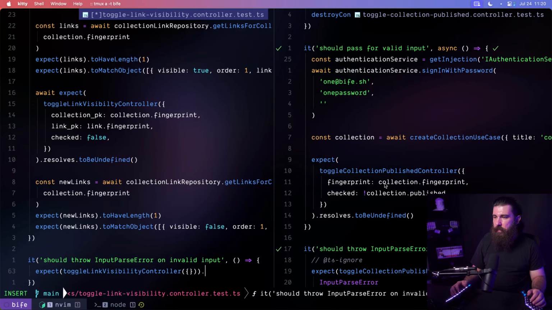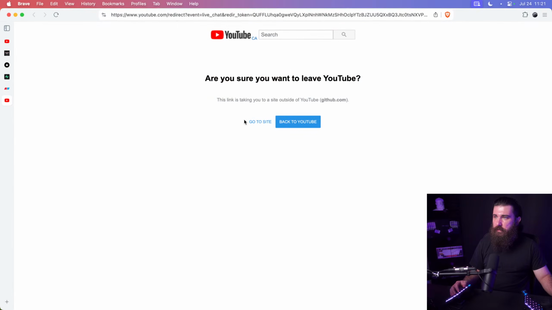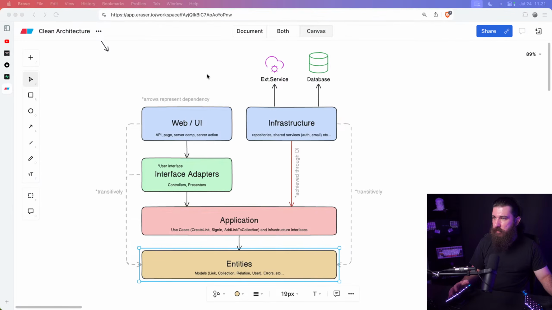without any data to reject and to... Will, is this iTerm 2? No, it's Kitty. Use Kitty, yeah. Here's my, let me see, because a bunch of you asked, github.com/nikolov/lazar/.files. Here's my link to my .files, and this is how I have them configured. It's correct, right? Should be correct. Yeah, go to site. Yeah, these are my .files. The ever-evolving .files.